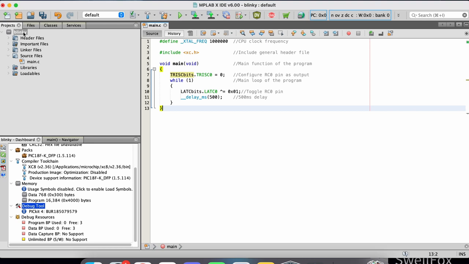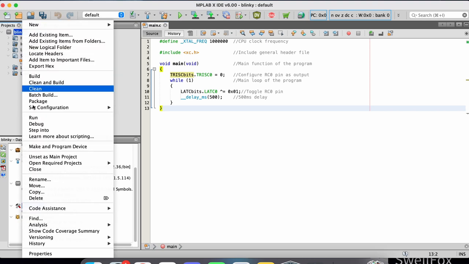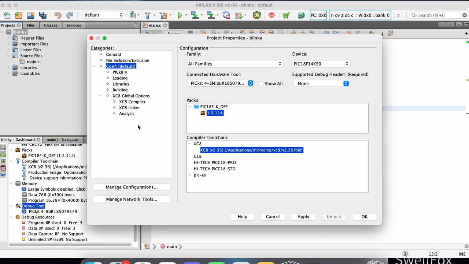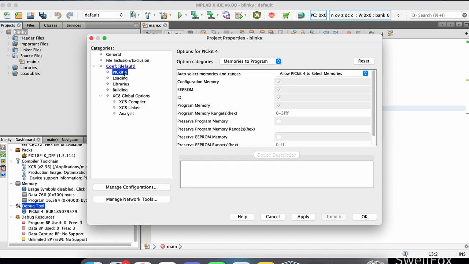you actually just go to your project and you right click on it and you go to properties. And so as you load the project properties, you will see there's a lot of stuff going on here and it can be a bit overwhelming. So let's just focus on what we're trying to do here. And all we're trying to do is figure out the power to our device. And that's going to come through our PIC18F14.